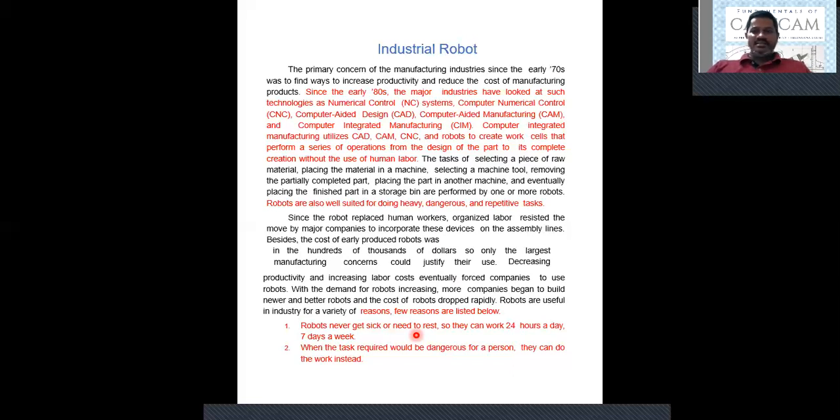So to avoid that fatigue: robots never get sick, whereas even a human being needs rest, casual leaves and all those. A robot doesn't require leaves, it does not get sick at all, and it doesn't require rest at all. So it can work 24 by 7 in a week. This is the reason why we require robots to get uninterrupted production in the manufacturing industry.